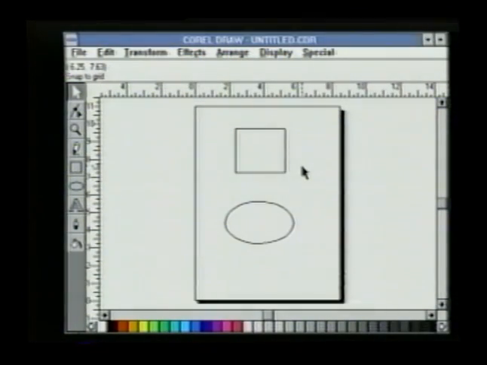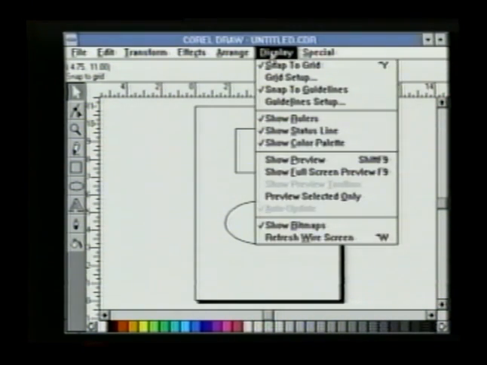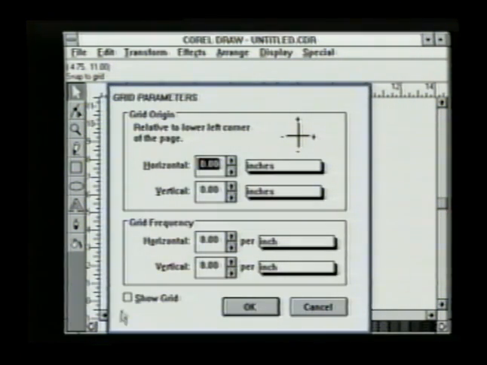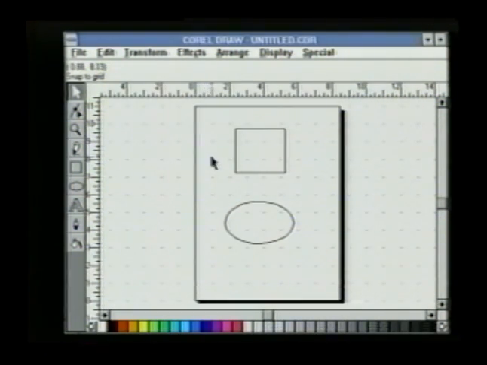When you need precise controls, such as guidelines or grids, you'll find them under the Display menu. Under the Display menu, CorelDRAW allows me to change a lot of the settings for how the program looks. For example, under Grid Setup, I can change the grid parameters and in fact show the grid if I would prefer to work with the grid on. As you can see now, there is a visible grid on the page.